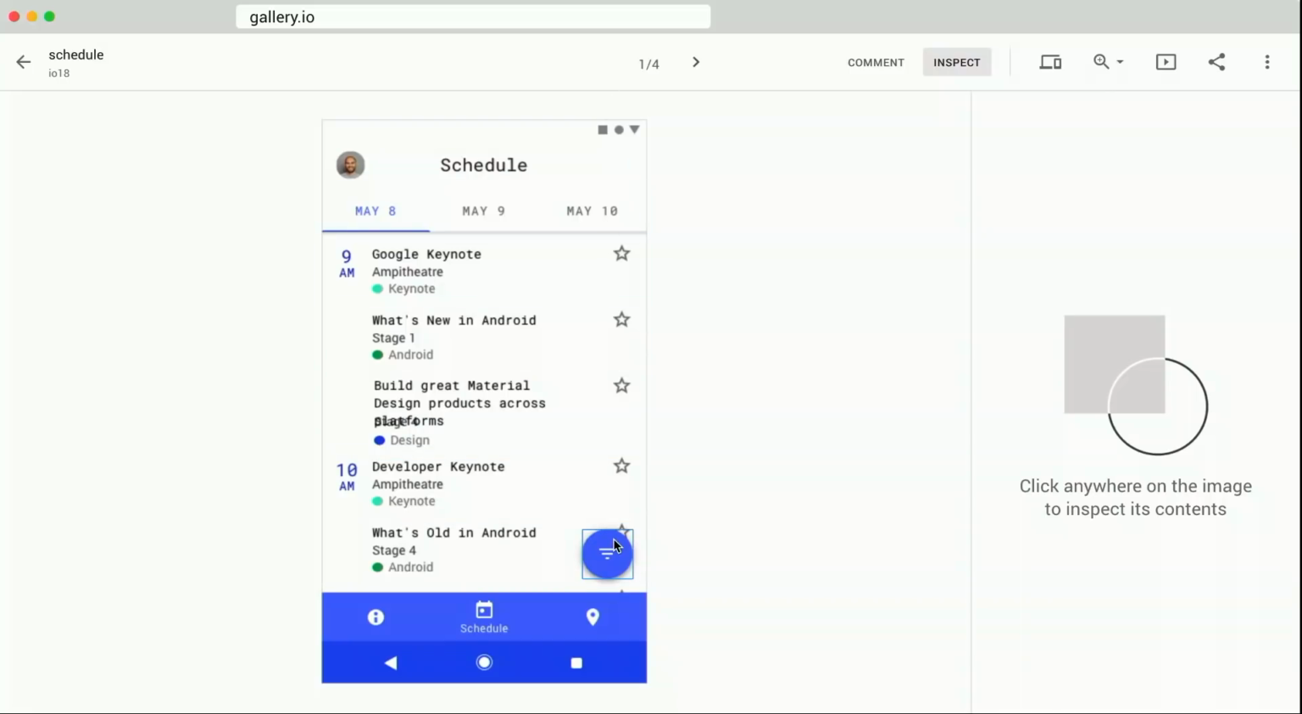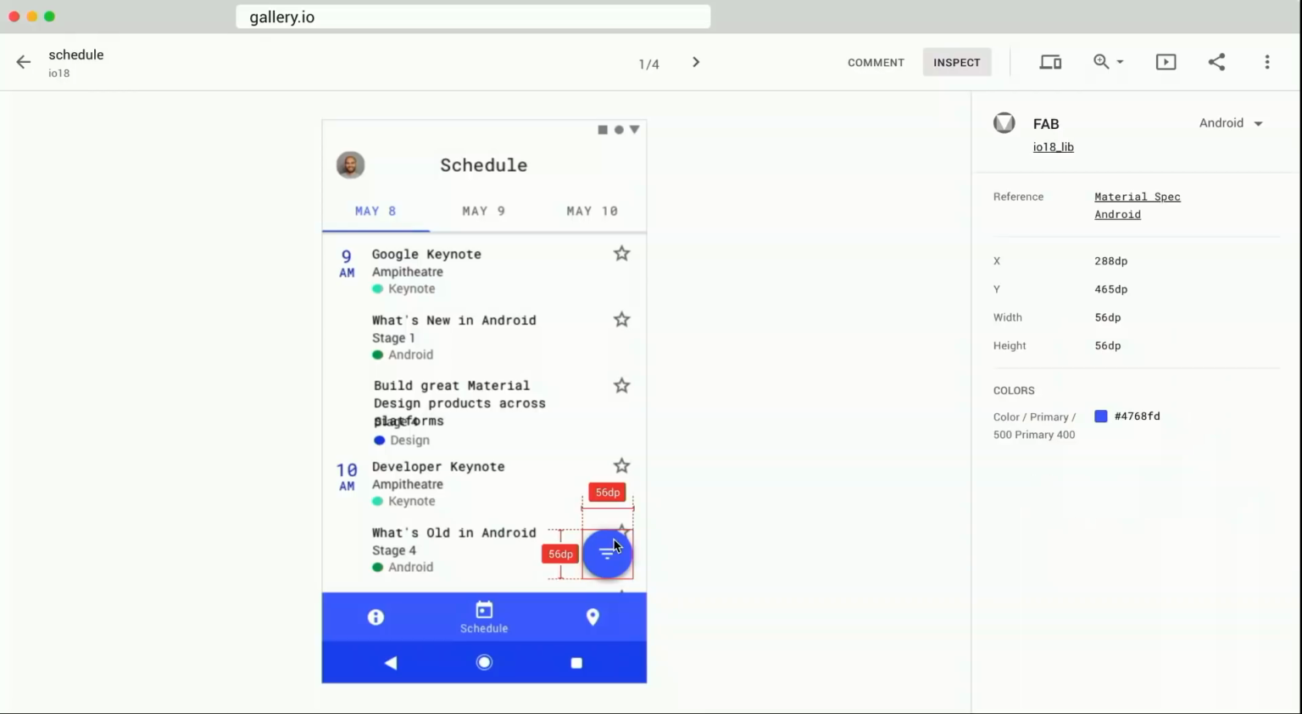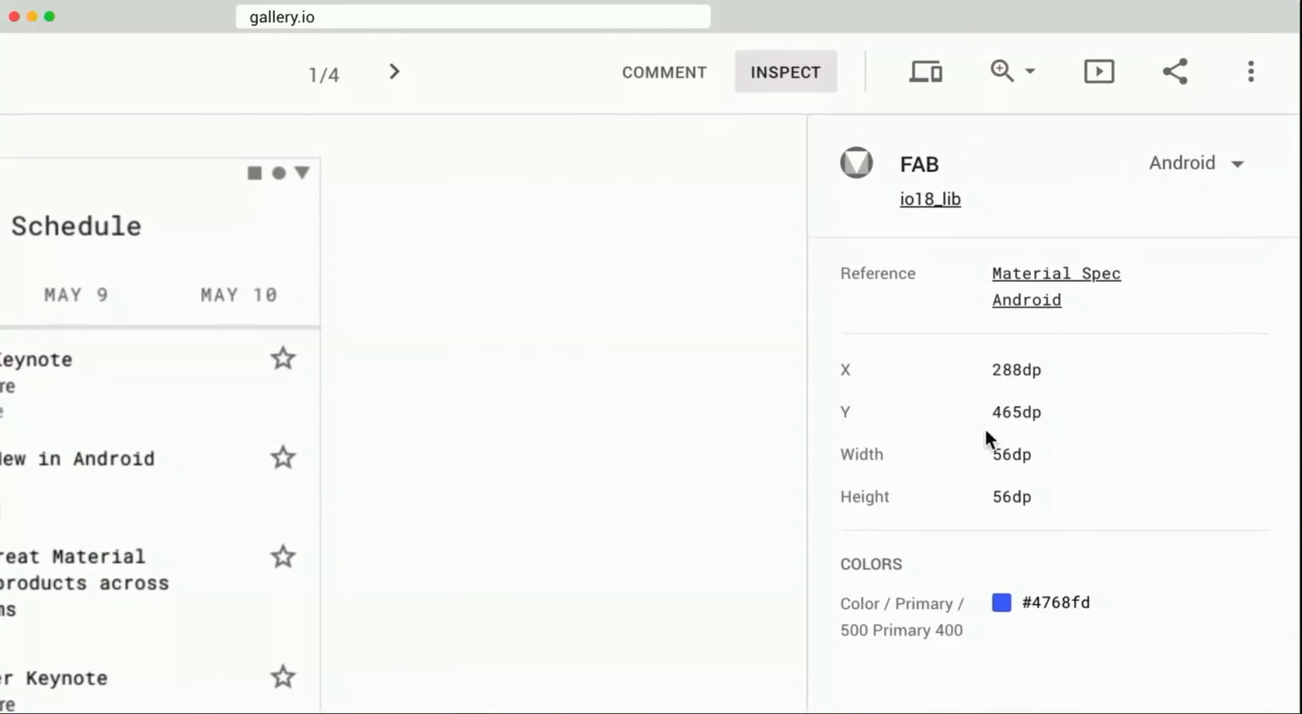Best of all, Gallery understands the components that the theme editor creates. So if I select this fab here, it's not just going to say, hey, this is a blue circle. It's going to say, hey, I recognize that that is a fab. You can see it picks up that it's a fab, and best of all, it'll offer per platform links to reference documentation, so developers can go directly to the component that they need to implement, and they'll be given any parameter changes that you've changed on the component as well.